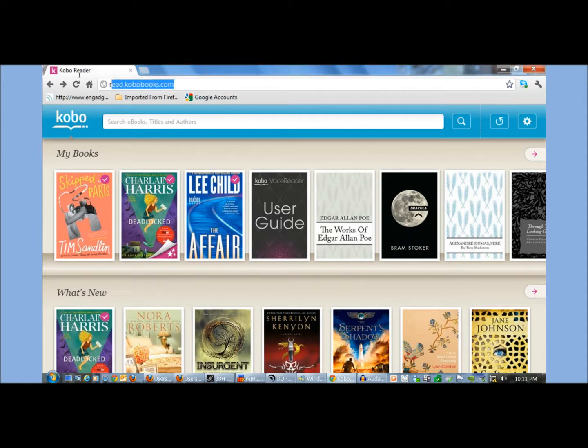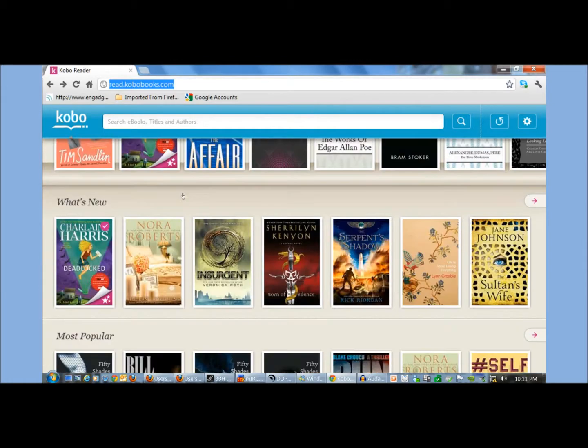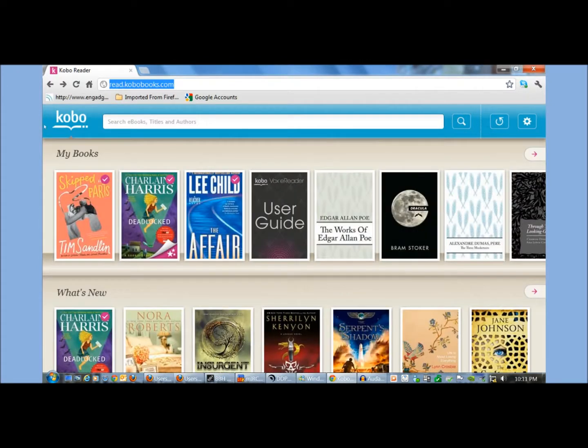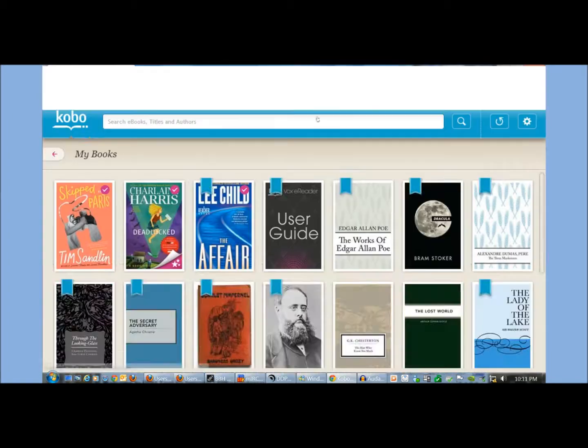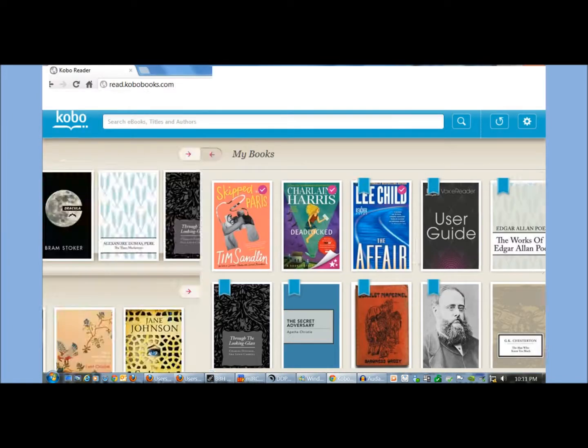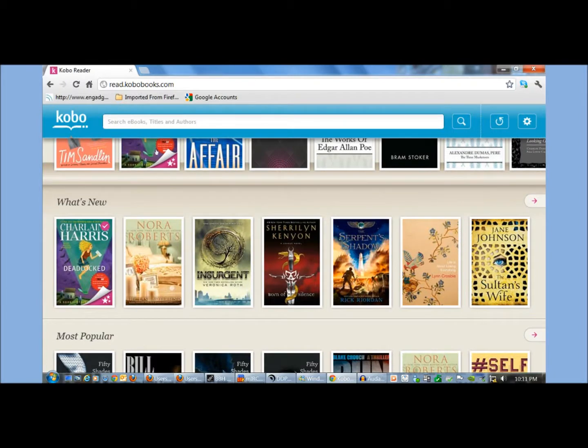read.kobobooks.com, which is the cloud reading address, you are in luck. So you can see this is the main interface here. See books in your own collection. You can also check out new books added.